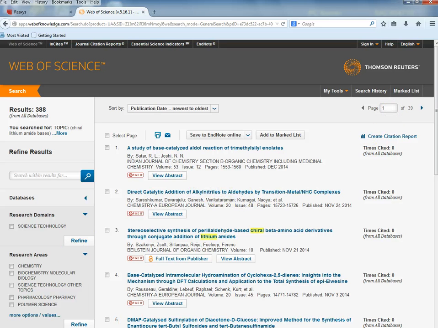So I'm going to stop now. You have been shown information like this in the pharmaceutical science module, but as a quick recap, how to use Reaxys and how to use Web of Science too. Okay, thank you.